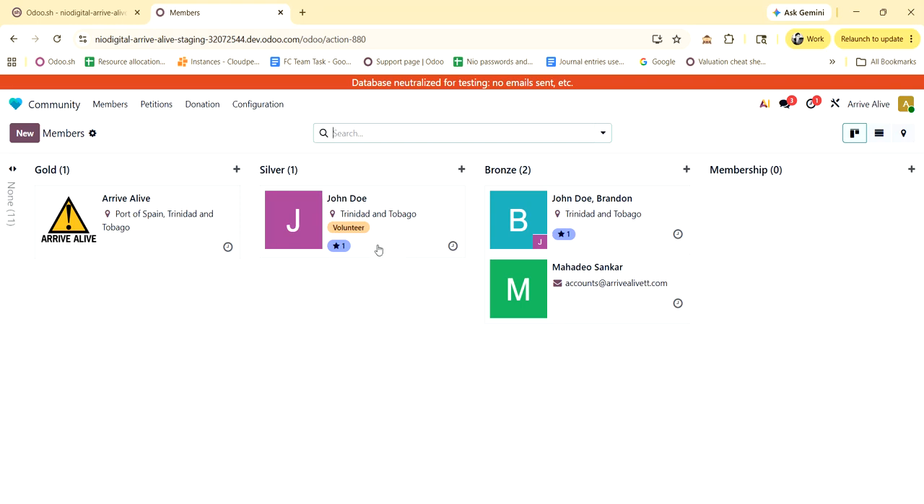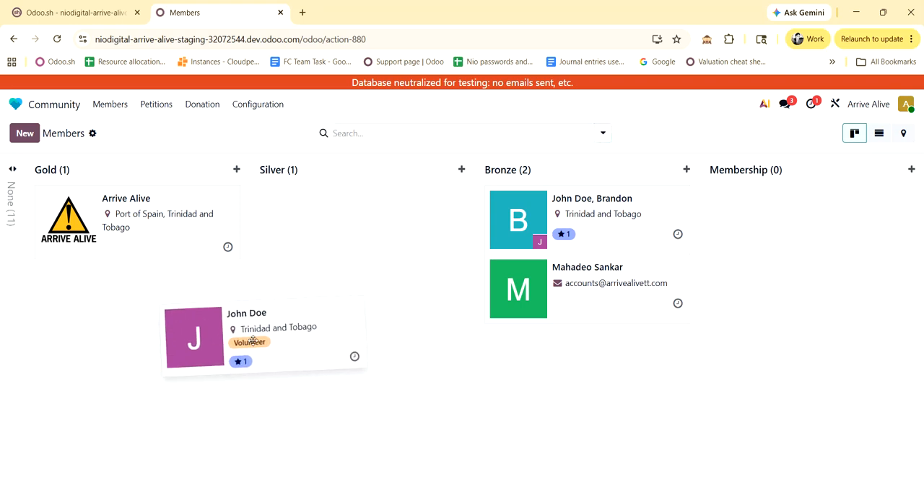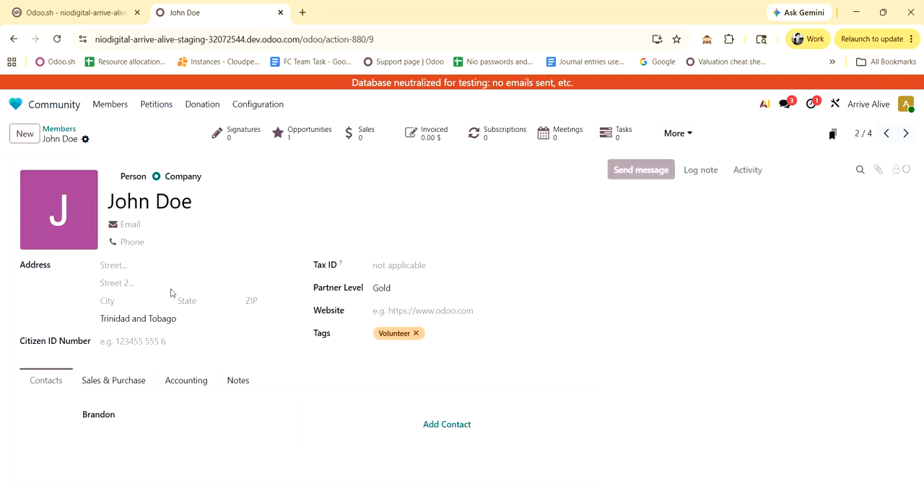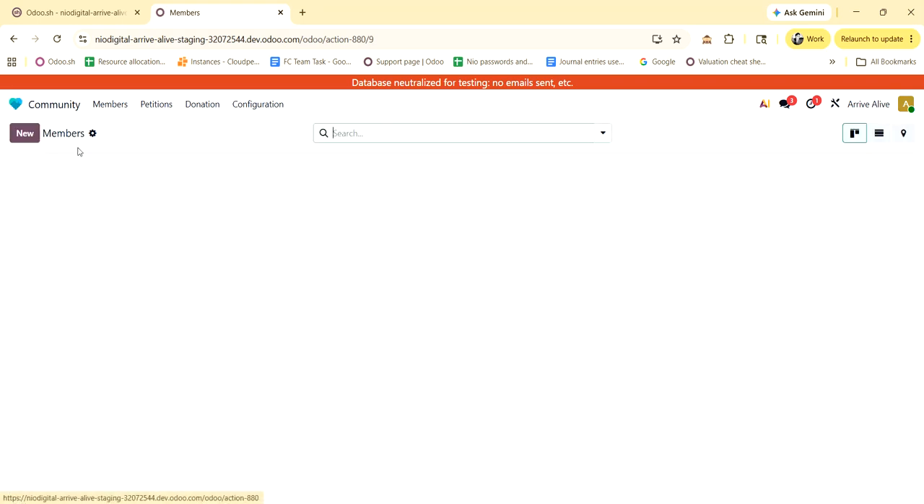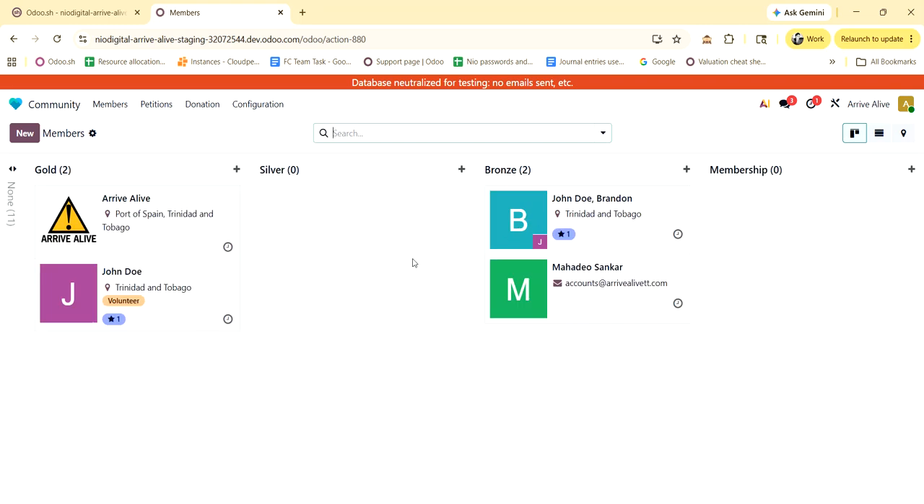So if I want to move this John Doe donor from silver to gold stage, then we can just drag and drop that record here. And in the same way, we can move any member from one stage to another stage. In this screen, we can manage the donors.